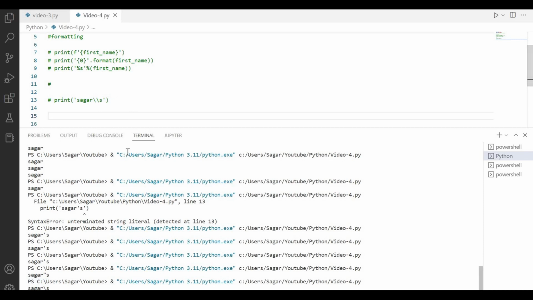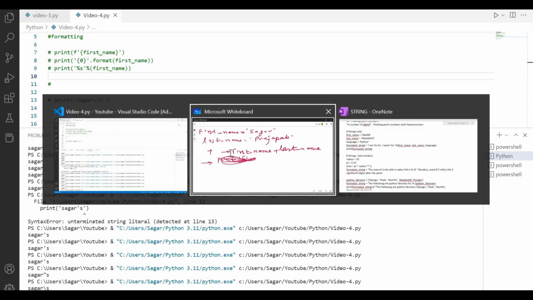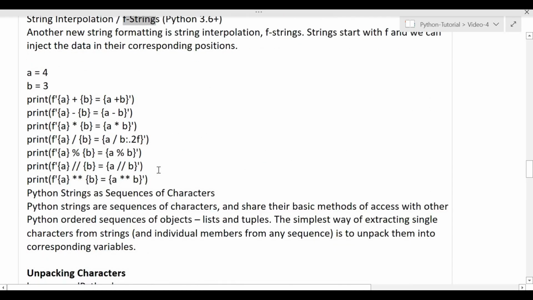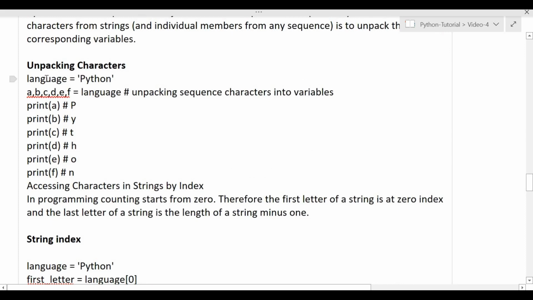Okay, let's go back. We have seen these things. Now if you can see unpacking of characters, there is a variable called language and the value of language is Python. They have created variables A, B, C, D, E, F and they are storing the characters in them. If I print A, the value of A is P, B is Y, C is T, D is H, and so on.